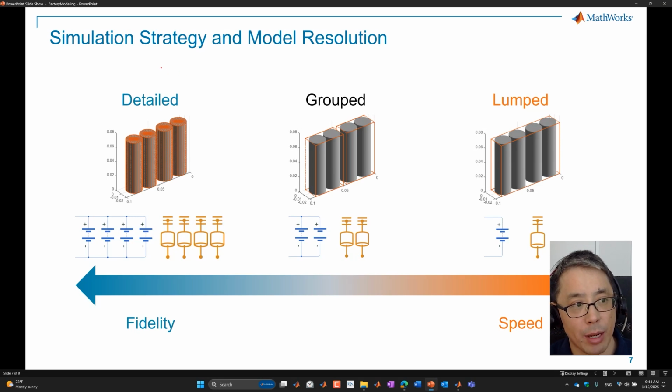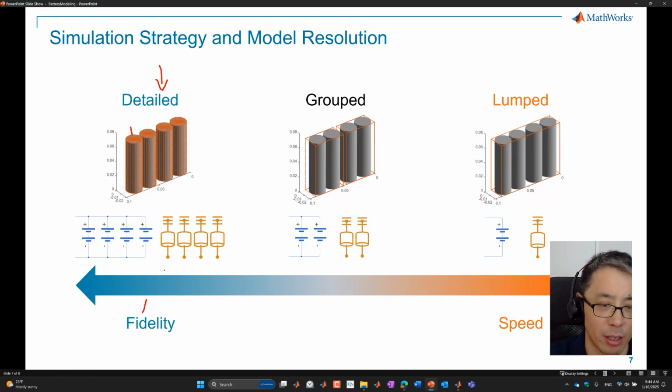So at one end of the spectrum, we have a detailed model or detailed resolution. What that means is that we will have one model per cell. So each cell will get its own temperature and voltage. So the temperature and voltage will be resolved on the cell level. So this model will have the highest fidelity, but it might take longer to compile and simulate. So imagine if you have tens of thousands of cells, okay? You probably won't even compile, okay?